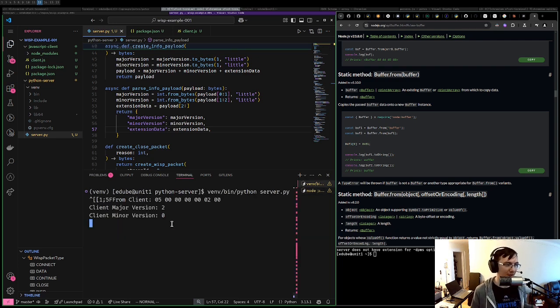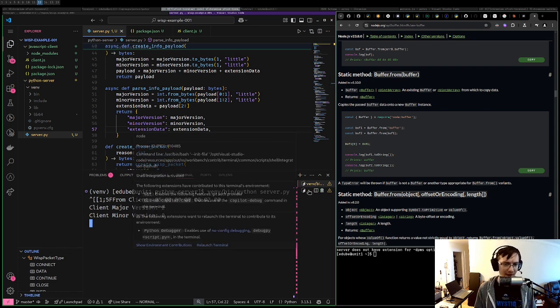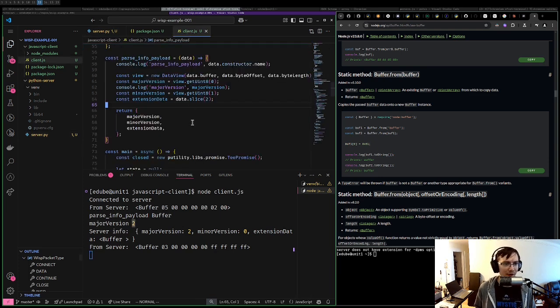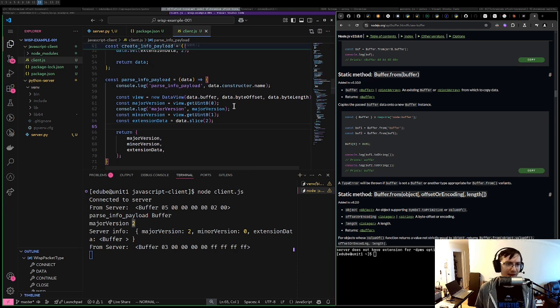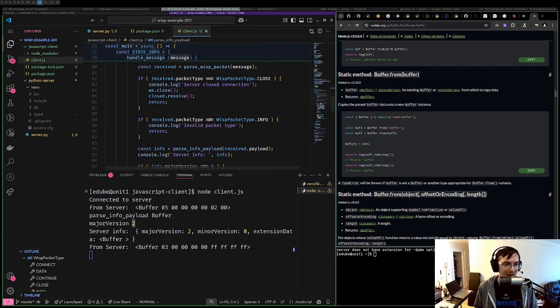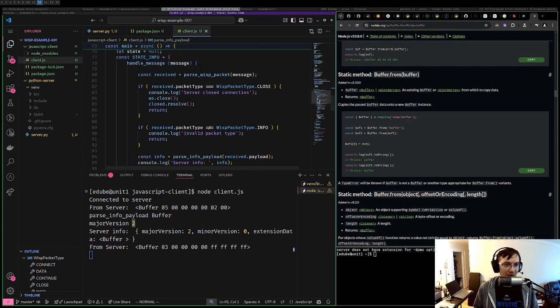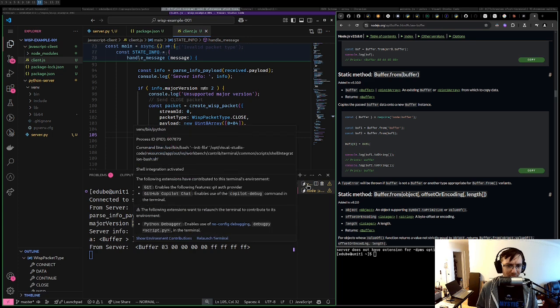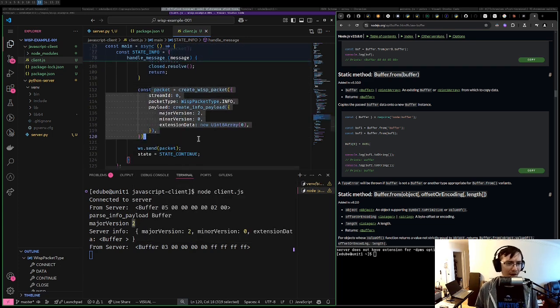So we have this working. What do we have working? We have the server sending the client an info packet, which we can see here. And then we actually parse that info packet and we say we have major version 2. I didn't show this code in the client yet. Well, actually, I just fixed it, but I didn't show this code in the client previously. This code where we call parse info payload and check the major version. So we do that, and then we send an info packet to the server here.